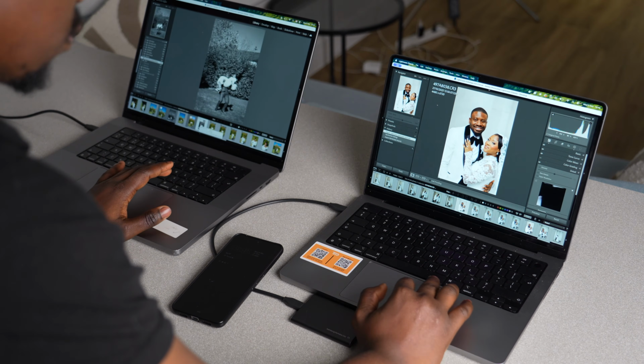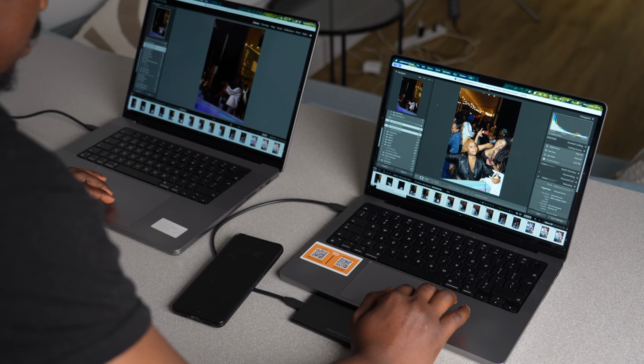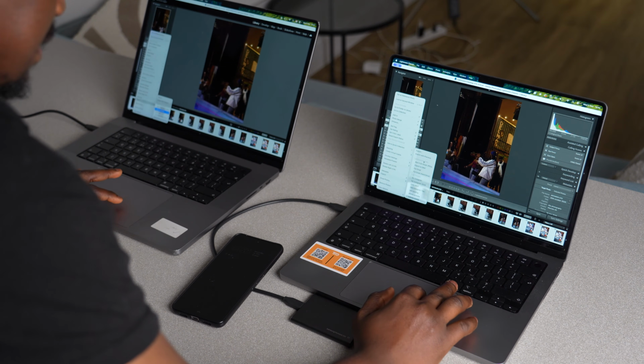So I'm going to do something. I'm going to do an export for both Macs. What we are going to do is export both of them, just to show the exporting ability of both.